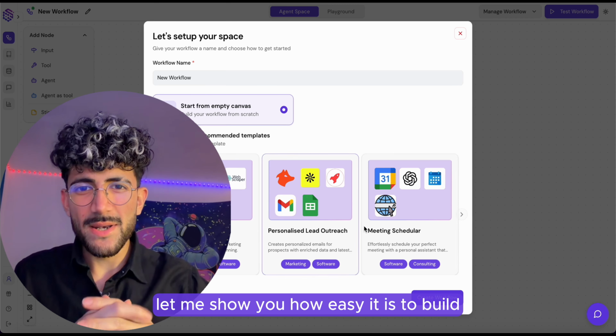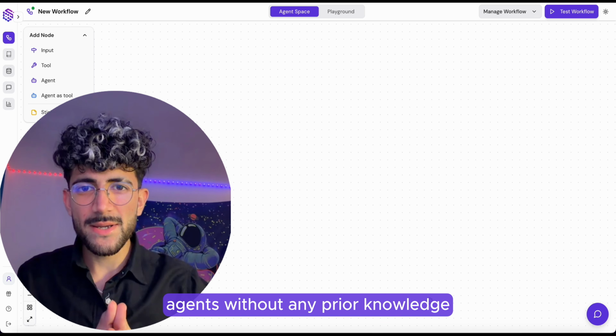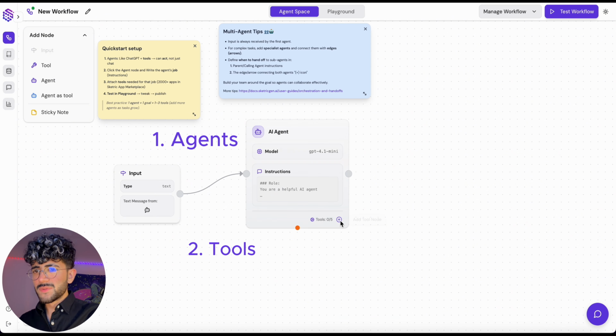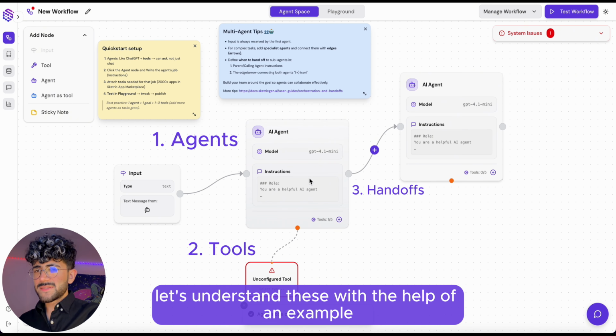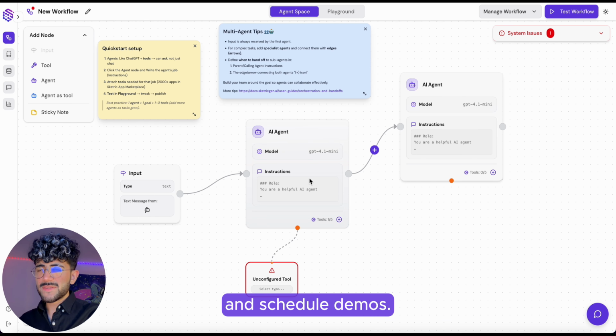Welcome to SketricGen. Let me show you how easy it is to build your own team of AI agents without any prior technical knowledge. So the three core components are agents, tools, and handoffs. Let's understand these with the help of an example where we're going to build customer support agents that can handle basic questions and schedule demos.